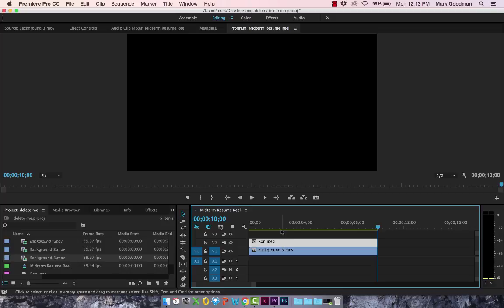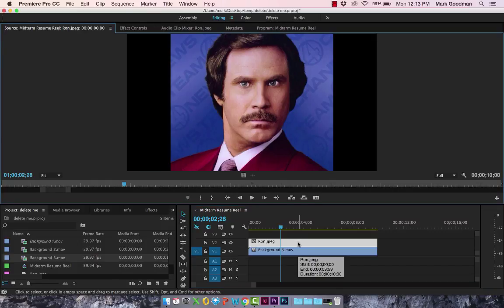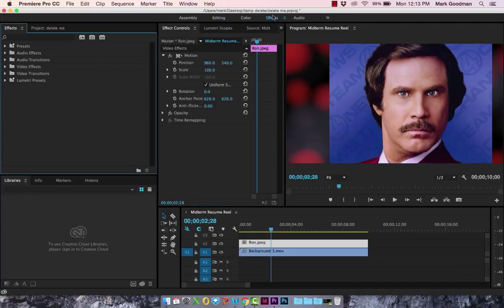So now I'm going to make the Ron Burgundy image smaller and move it off to the side. I'm going to double click on Ron Burgundy, and then go to my Effects Control tab. I'm going to make sure I see the motion, and then I'm going to go to the Effects Viewer up here so I can see what I'm doing. And then I'm going to adjust the scale and make it smaller.